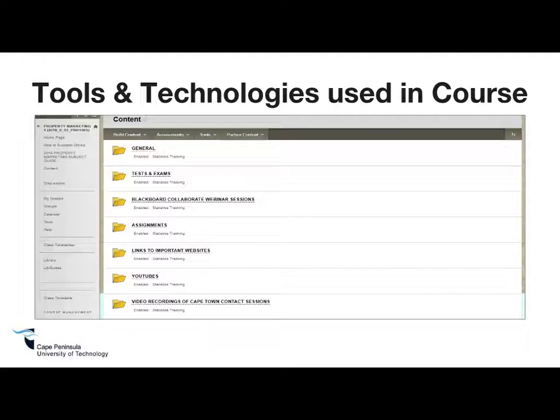Our layout, we try to keep our layout similar for all the different subjects. We've got 13 subjects, and I try to assist my lecturers that they all use a similar layout, so that when the students log into a subject, they are familiar with the layout. Okay, so today I'm just going to look at tests and exams, not the rest of the tools and technologies, and specifically Lockdown Browser.